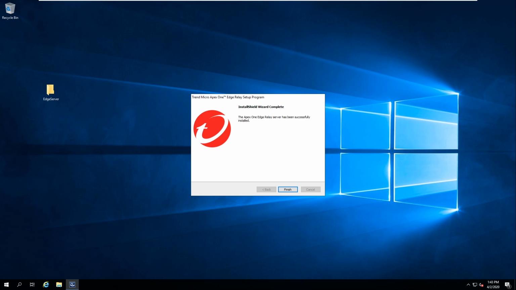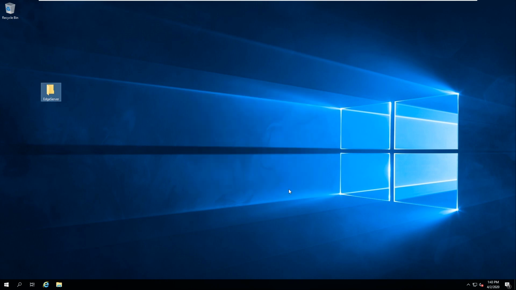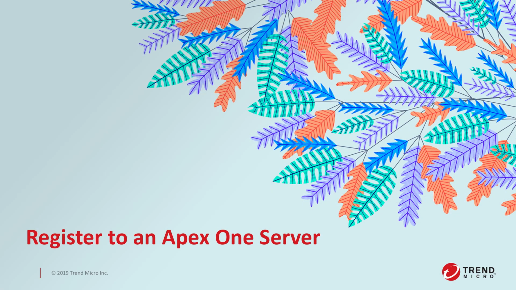We have now successfully installed the Edge Relay server. Click Finish to exit out of the installation window. The Edge Relay server is now ready for use.